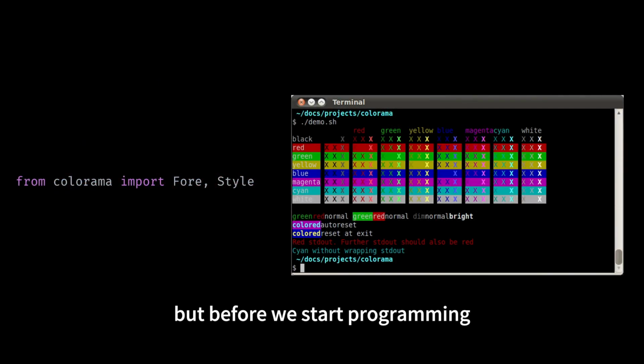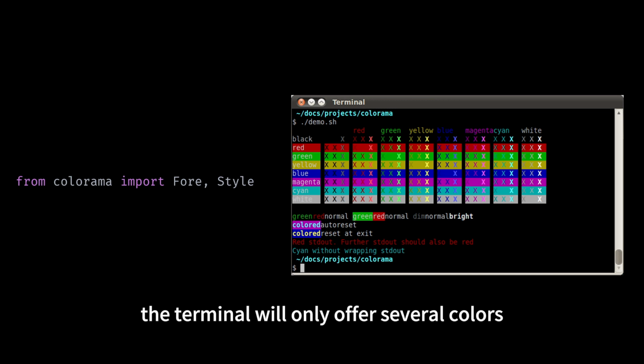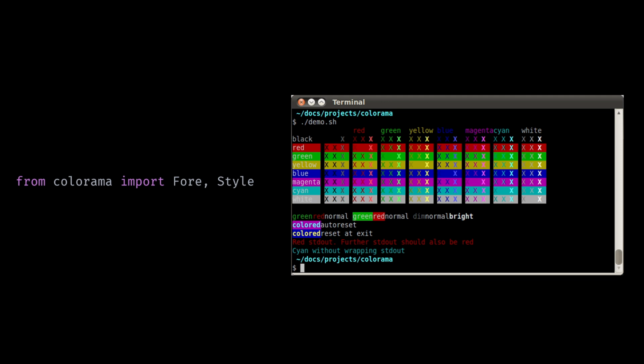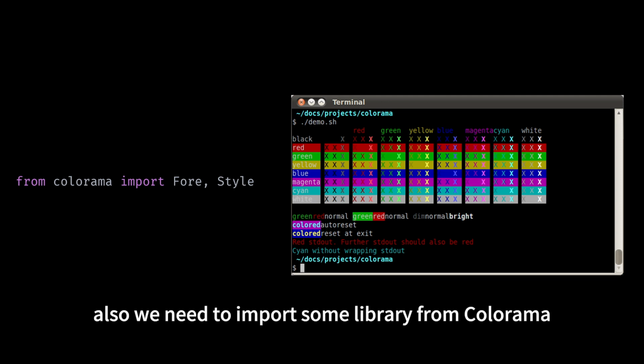But before we start programming, there is a big problem here. The terminal will only offer several colors from black to white: black, red, green, yellow, blue, magenta, cyan, and white. So we need to fix this problem. Also, we need to import some library from Colorama.